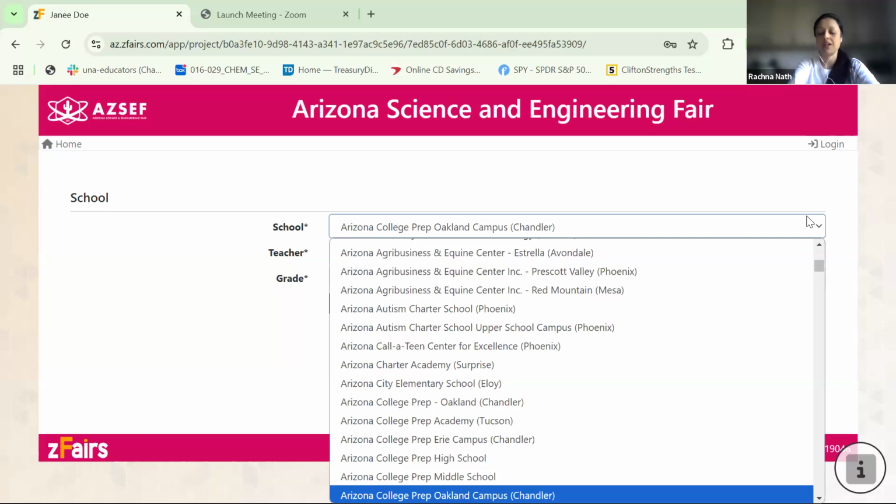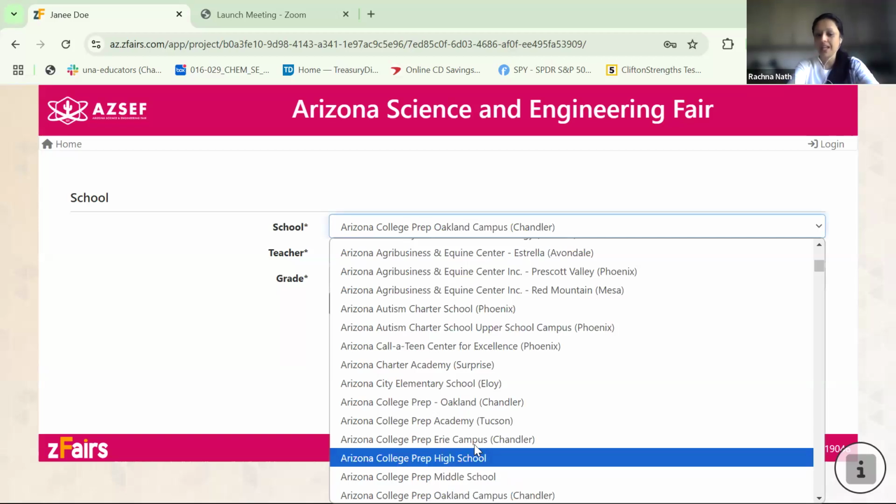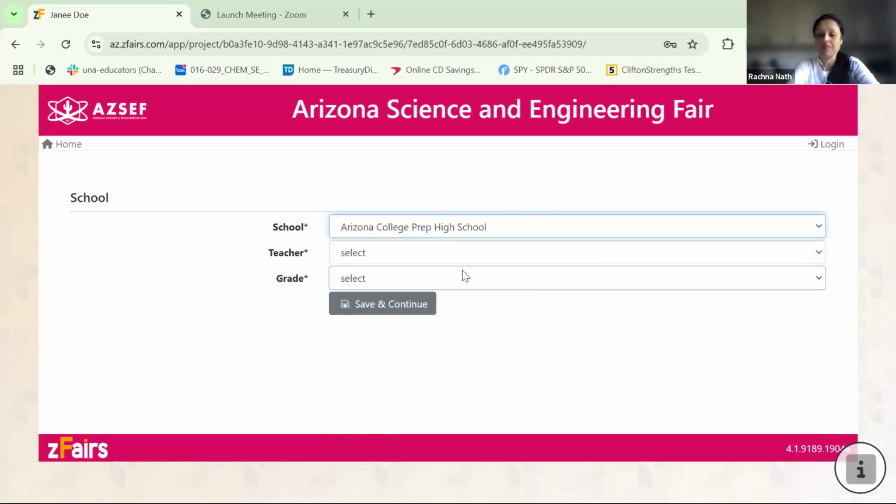And so if you look here, there is an ACP high school, there's an Arizona College Prep Erie campus, and ACP high school. Depending on what your teacher picked, you might not be able to find your teacher under the other options of your ACP. So make sure that you're consistent with the school names. I'm going to click on ACP high school.